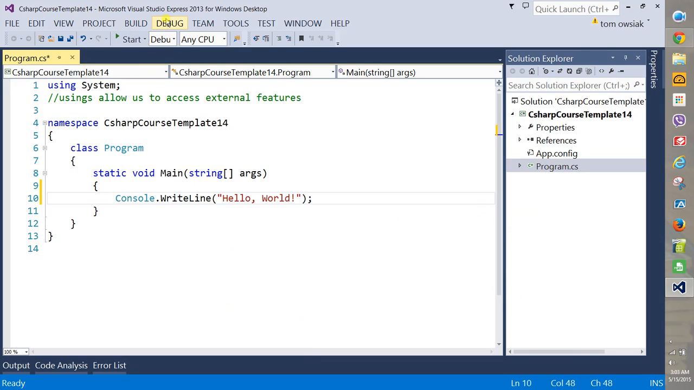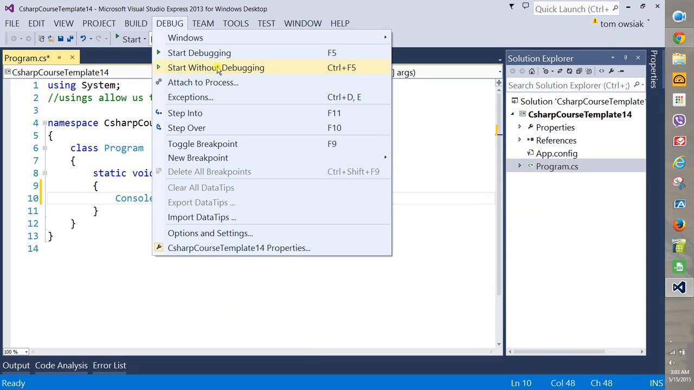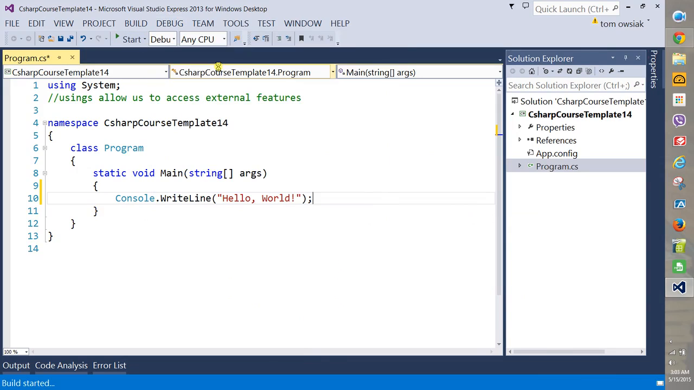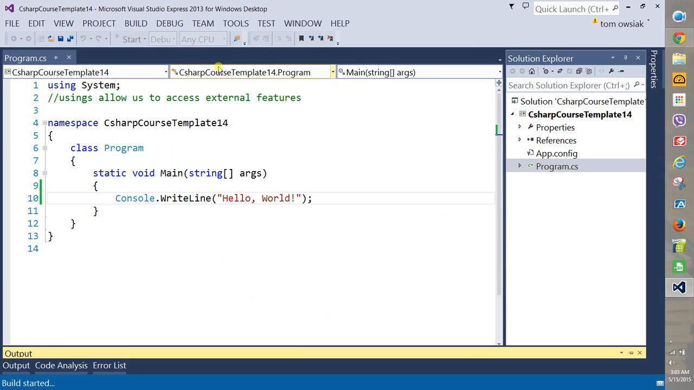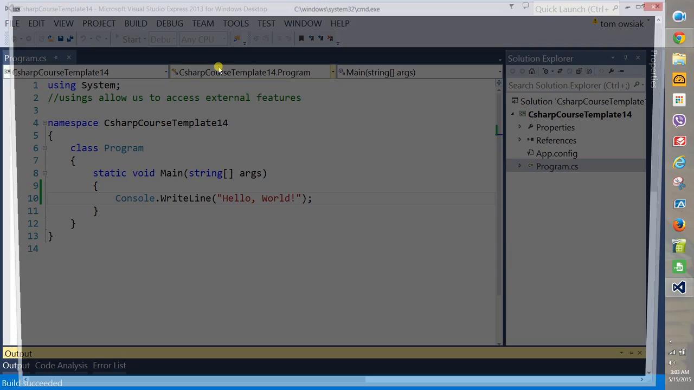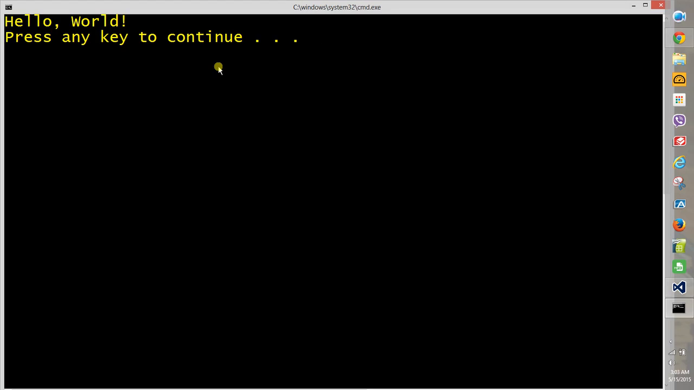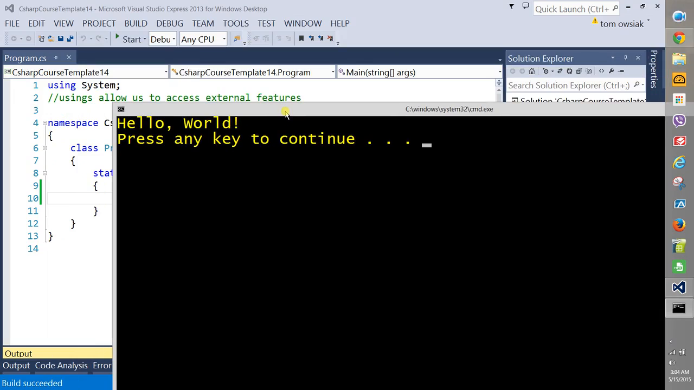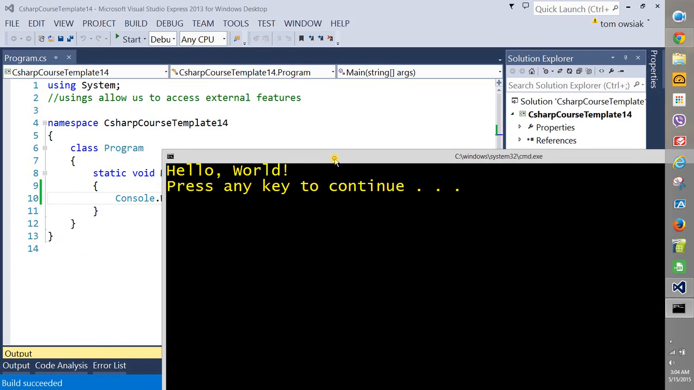And to give this a run, you can go to Debug and Start Without Debugging, Control F5. And this will bring up a console window. Let's take a look at what we mean by a console window more vividly. This is a console window, okay? Big black window, old-fashioned looking, but it's a good way to learn.